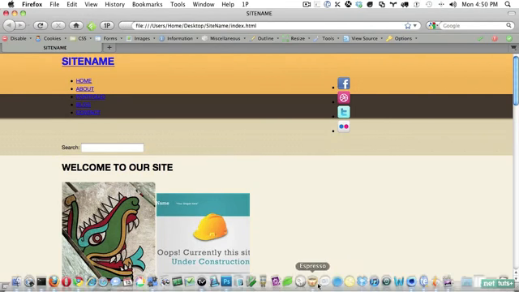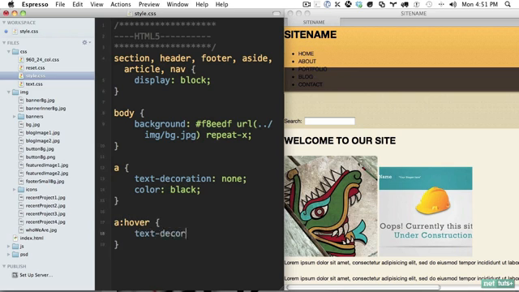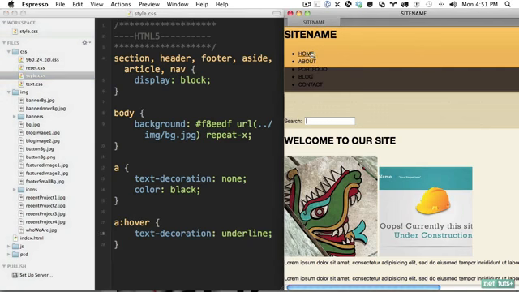Alright, so now let's work on some default styling. So all anchor tags, I don't want any text decoration by default, so none. And I'm going to get rid of that blue color, and we're going to switch that to black. Next, when we hover over an anchor tag, I'm going to set the text decoration to underline. And now, when I hover over them, they get that underline.